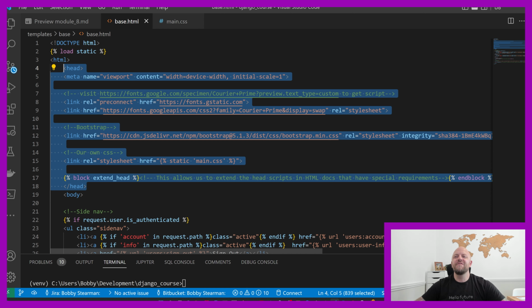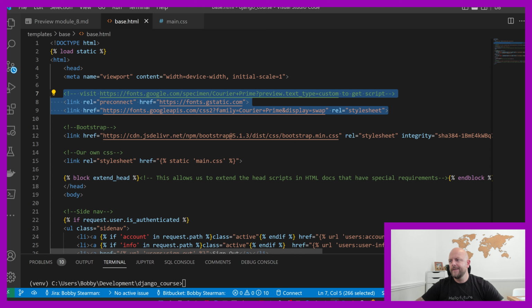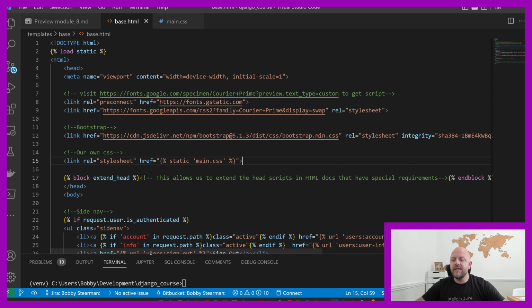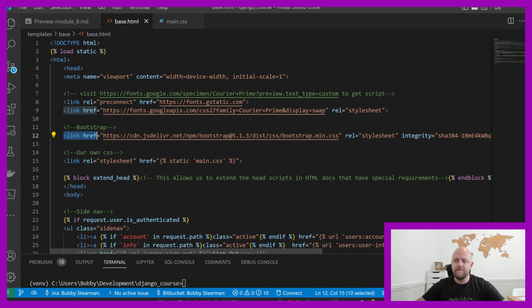First of all, we've got a meta tag, and the meta tag for this particular template is name viewport and content width device. This isn't an HTML tutorial at all, this is Django. This is normal HTML stuff, so I won't go into big details. We're linking to a Google font called Courier Prime, so this becomes a font we have access to in the CSS. We are also using Bootstrap. This link here is the Bootstrap CDN, so we can now have the Bootstrap CSS.